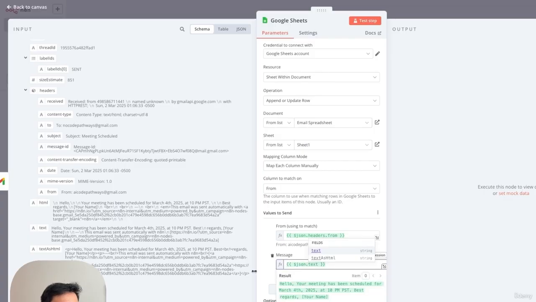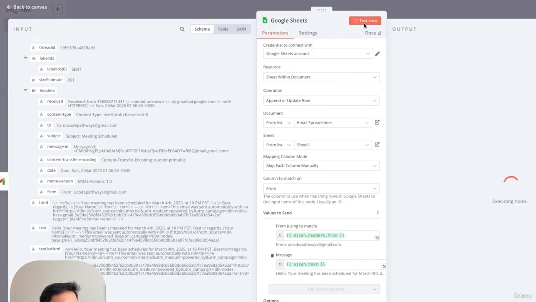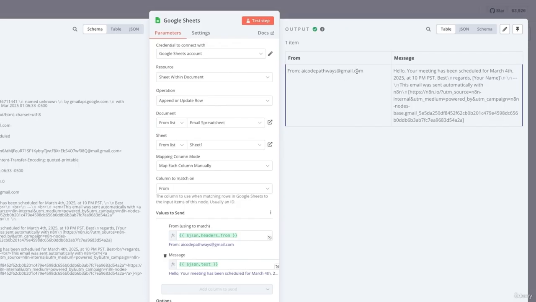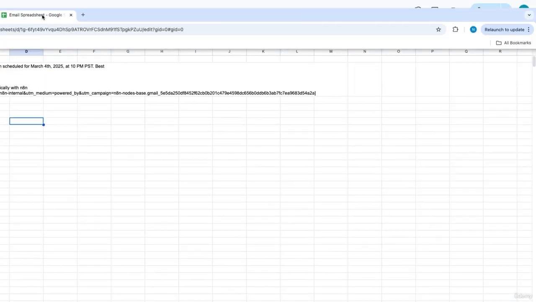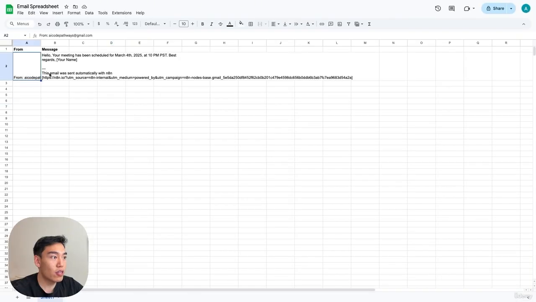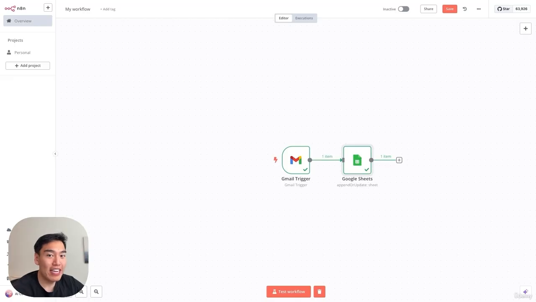Great. And then now let's go ahead and test the step. So if we click test step here, it should now execute this node and add in a new row into our Google Sheets with from AI code pathways, as well as the message that our meeting has been scheduled. So heading back into our Google Sheets, we can see that it's automatically updated here. And now we have a functioning automated workflow. So just to show you how this looks again, I went ahead and sent an email to myself that looks a bit cleaner.